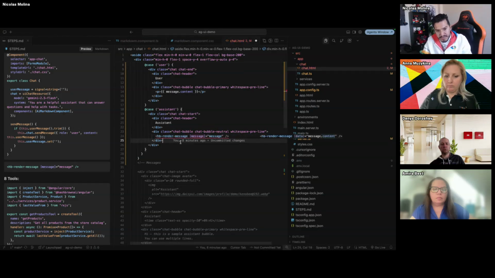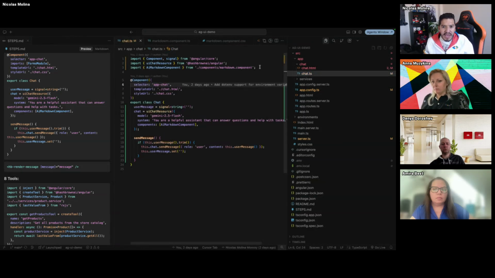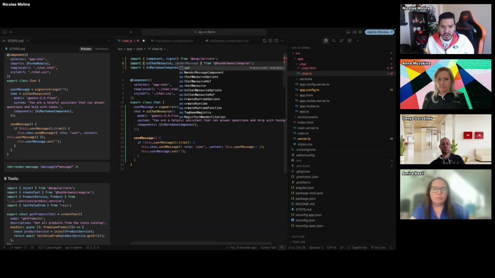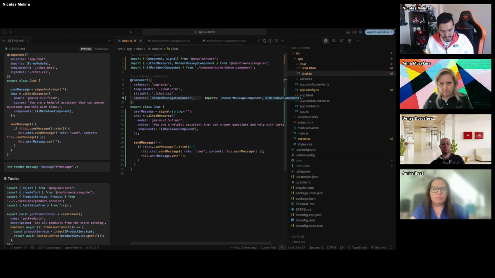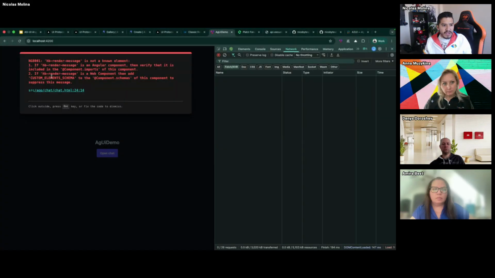In that case, the special component is called Hashbrown render message. In the Angular case, you need to import that utility, and that's it. That utility is called render message component, and you reuse that component here. And that's it. Let me restart.